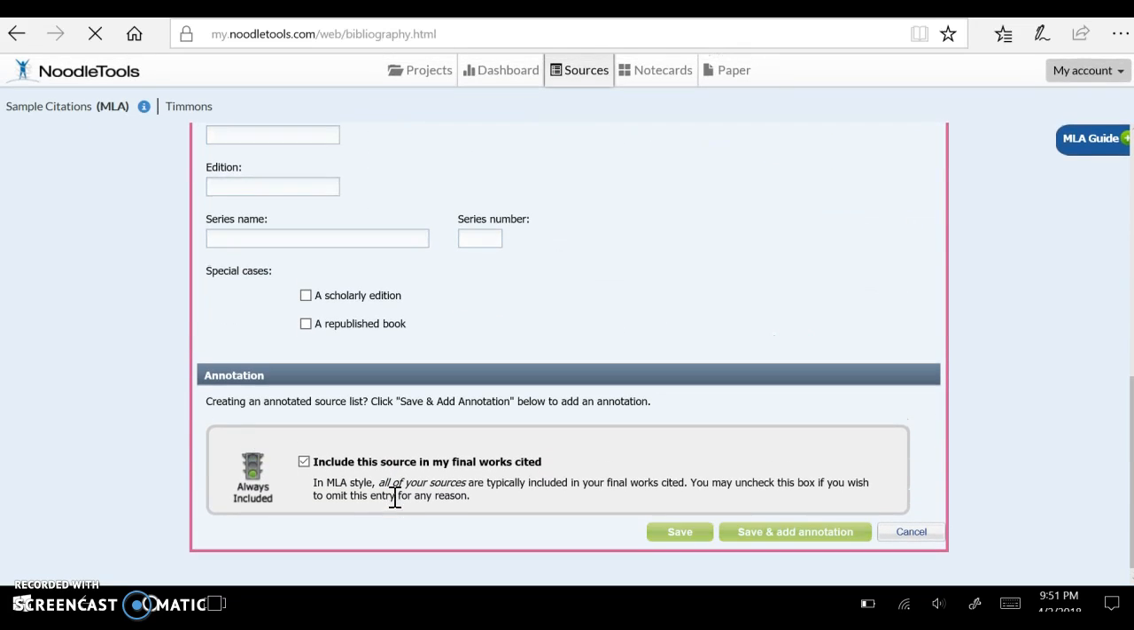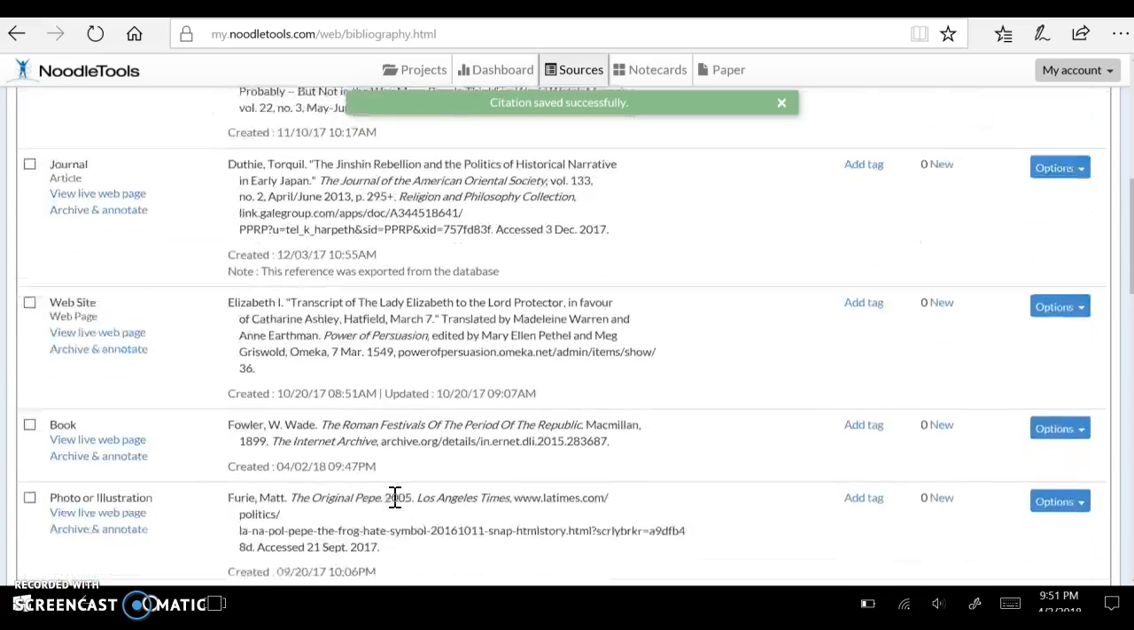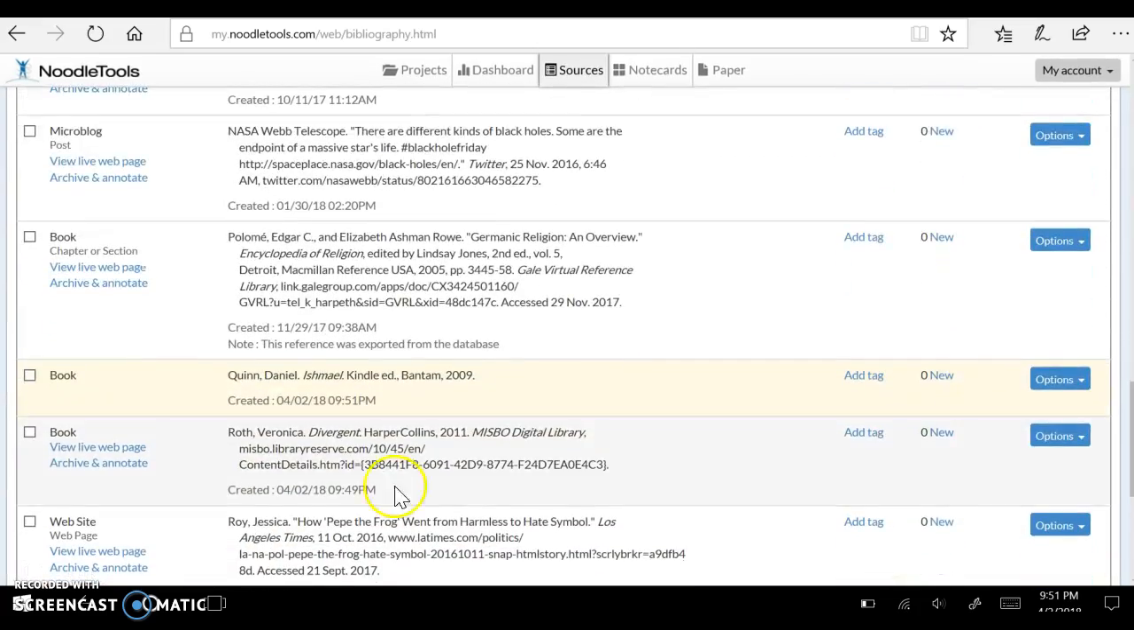So when I save this, it will look a little bit different from the ones that we just did because I did not enter a URL or a database. So as you can see, it's much shorter, but it does include in there Kindle edition from the information that I entered.